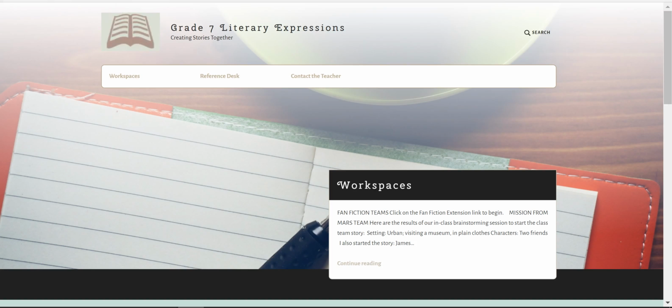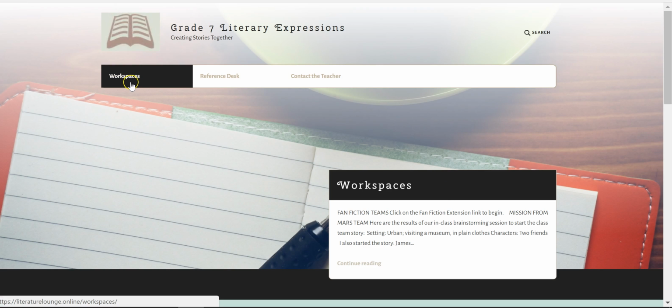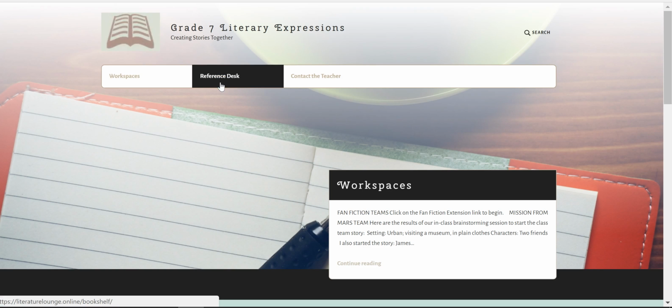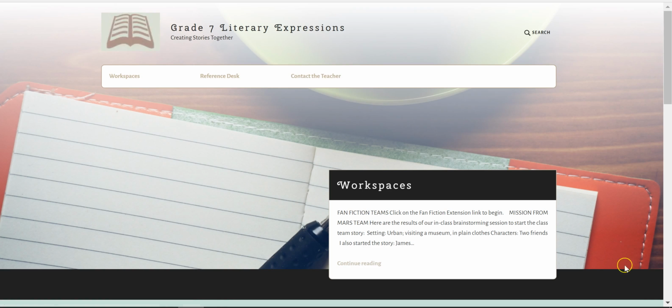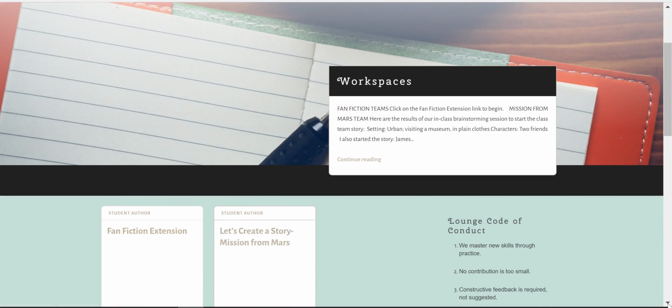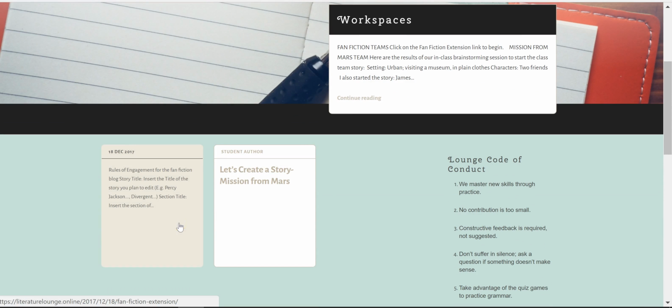So here is my e-learn environment, the 7th grade literacy expressions. As you can see by the template and the header image, I'm promoting We Are Writing here. It's very obvious. And the three main sections here are the workspaces, the reference text, which has tools to help students with the technical writing, and a contact section if the student might want to have a private conversation with the teacher.